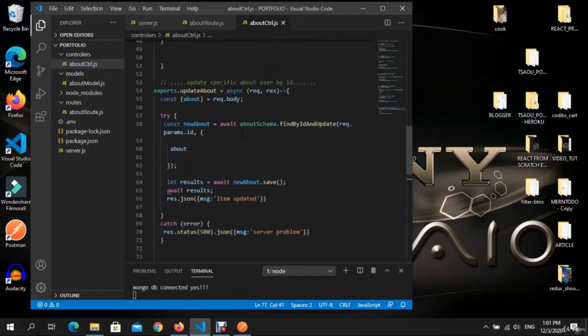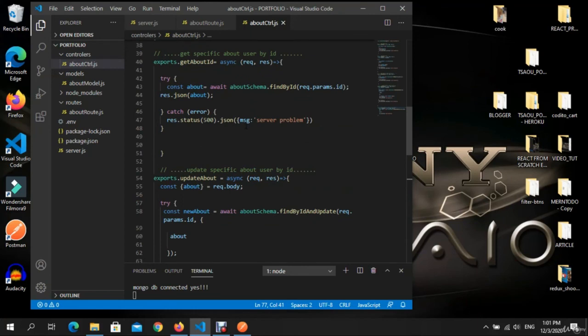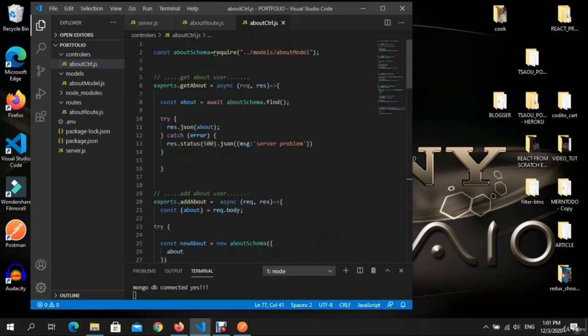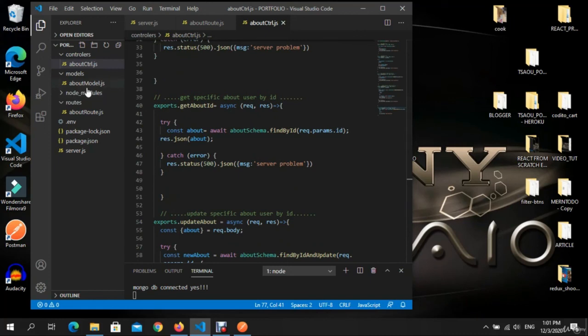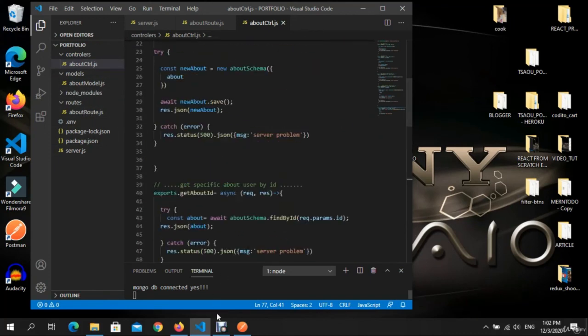Okay guys, that was it. We are gonna use the same process for the other posts that we are gonna use for the other controllers and routes. That goes.